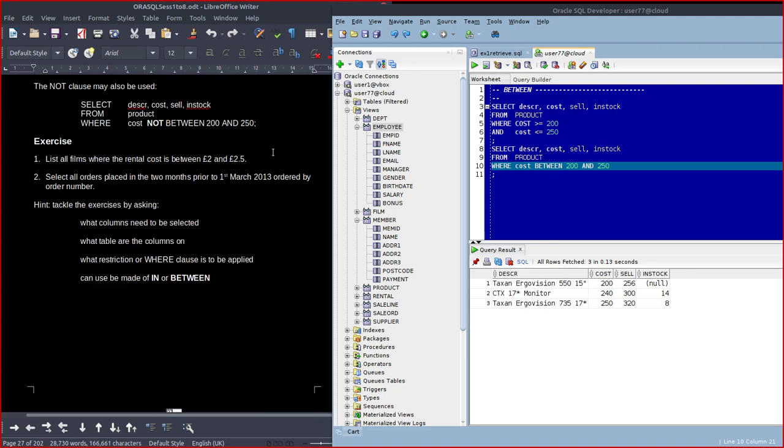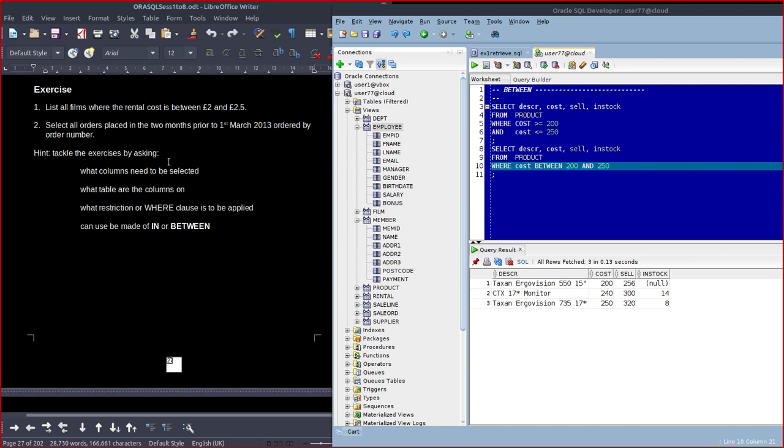There's a list of films where the rental cost is between those values. Find all orders placed in the 2 months prior to the 1st of March. And same thing with the hint. What columns, what table, we're only looking at single tables, what restriction in the where clause, and can you make use of in between.